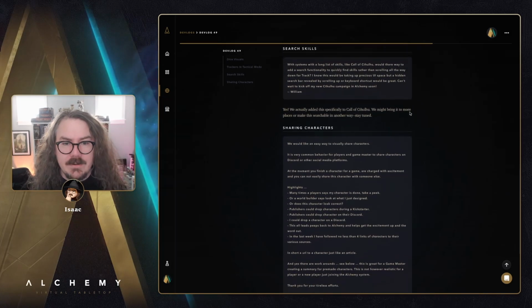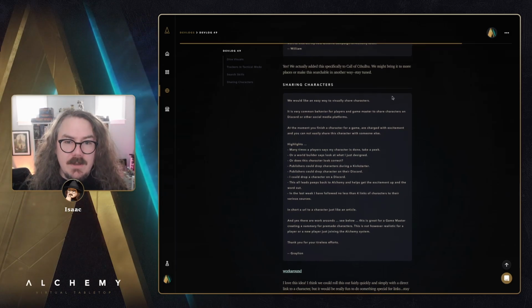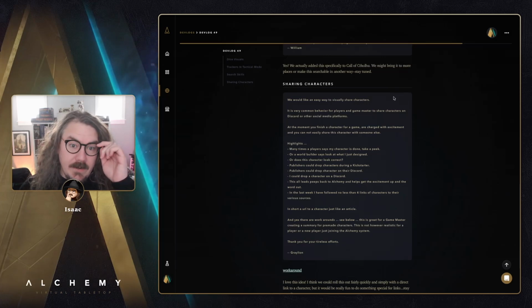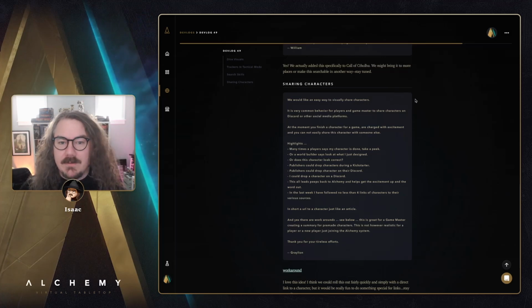Sharing characters. I love this one. So Greylion, shout out to Greylion, MVP on the Discord server. Greylion says, we would like an easy way to visually share characters. It's very common behavior for players and game masters to share characters on Discord or other social media platforms. At the moment, you finish a character for a game, you're charged with excitement, and you cannot easily share the character with someone else.